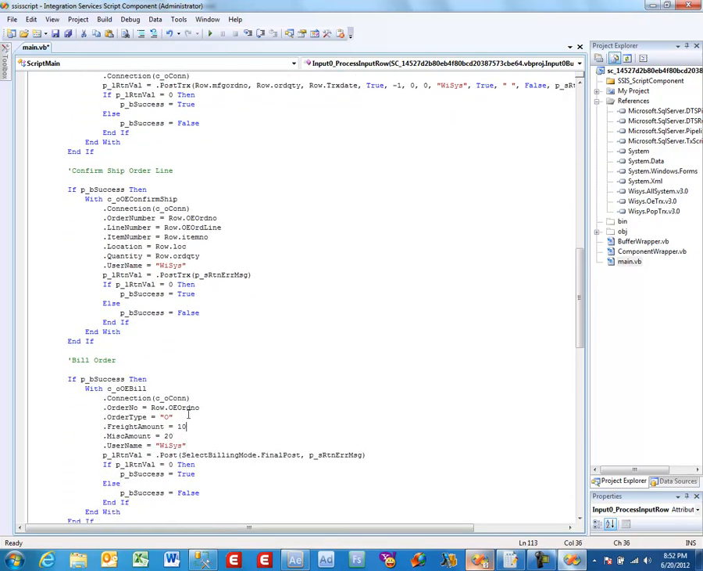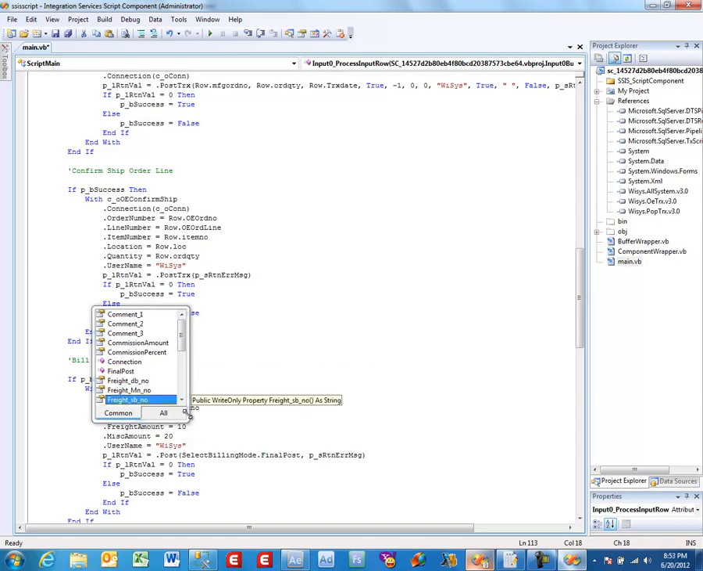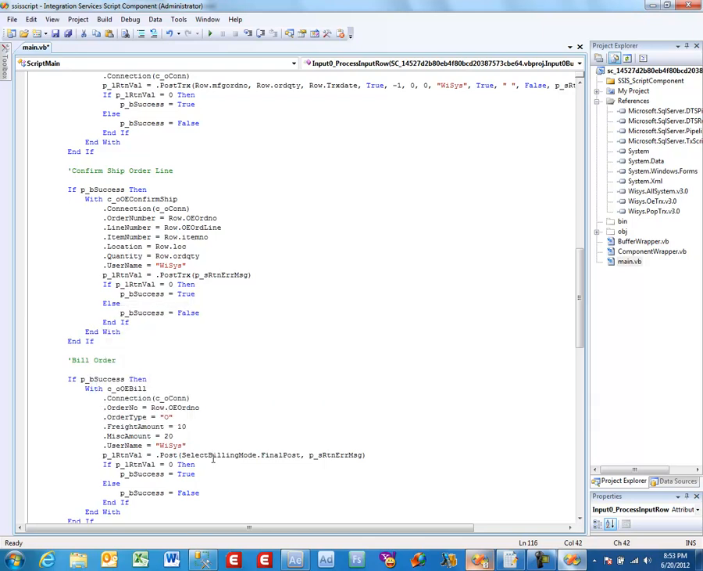We're going to assign the freight amount, the miscellaneous amount. Several of these have other properties. I could actually assign the freight and miscellaneous account codes and things like that. And I'm just going to do a post update to move this from a status 7 confirm ship to a status 8.